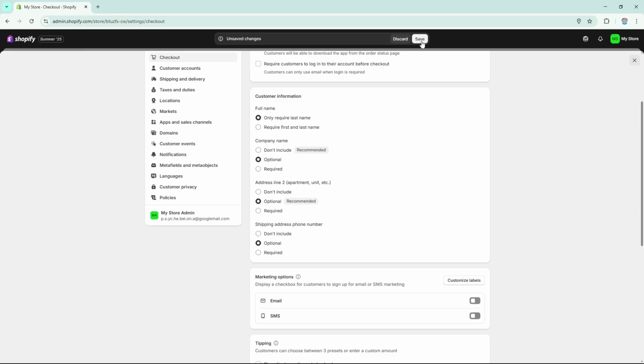And that's it. By using these simple yet powerful customization tools in Shopify, you're well on your way to creating a more efficient and user-friendly checkout experience for your customers. Remember, a smooth checkout process not only enhances customer satisfaction, but can also positively impact your sales and conversion rates.